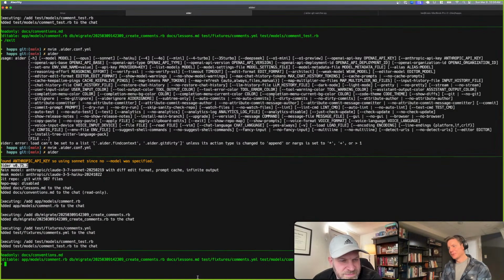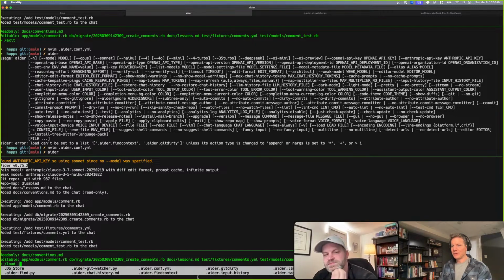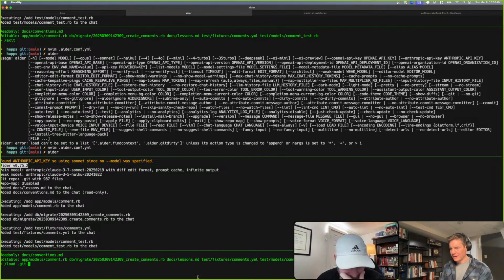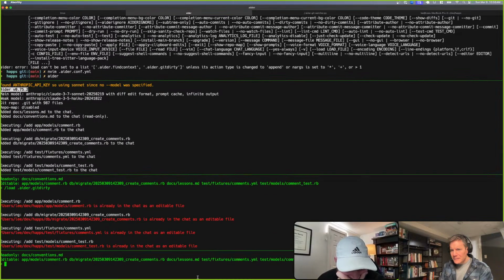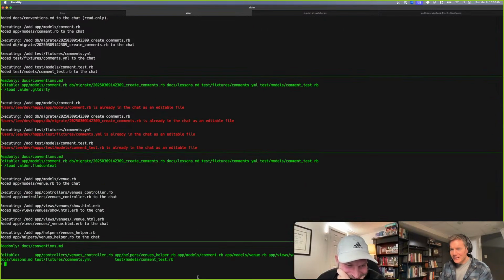All right, that's cool. And then we'll say load get find aider, get find aider dot find context. You already did that. Find context. Yeah, find context.